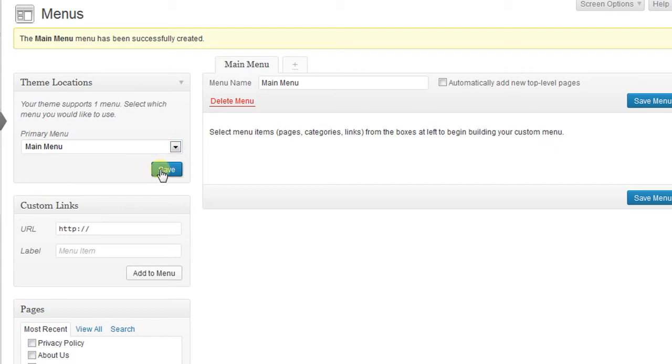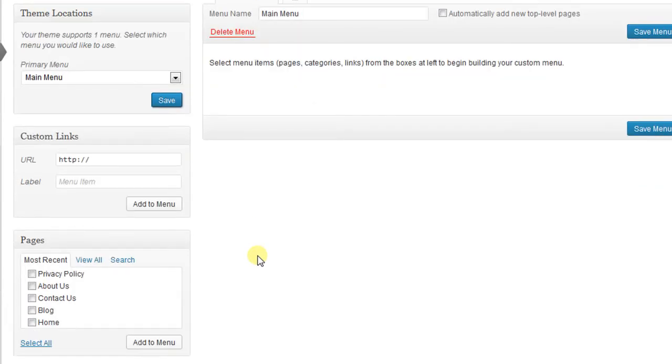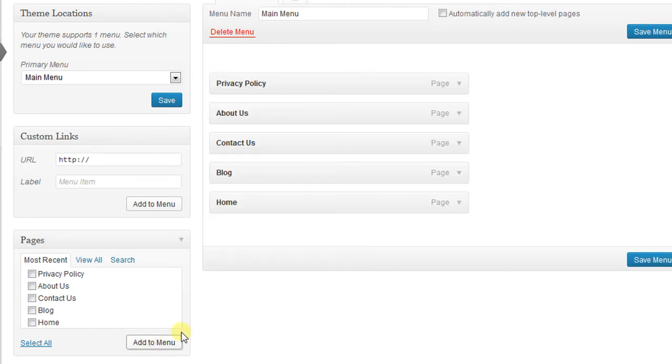Okay, let's add some of the pages that we created a few minutes ago into the menu. We'll scroll down to Pages and select the pages we wish to include and click Add to Menu. You can now sort them by simply dragging the items into the desired order. You can also nest menu items by sliding them to the right. This will make them part of a drop-down menu. I'll show you what I mean in a second.